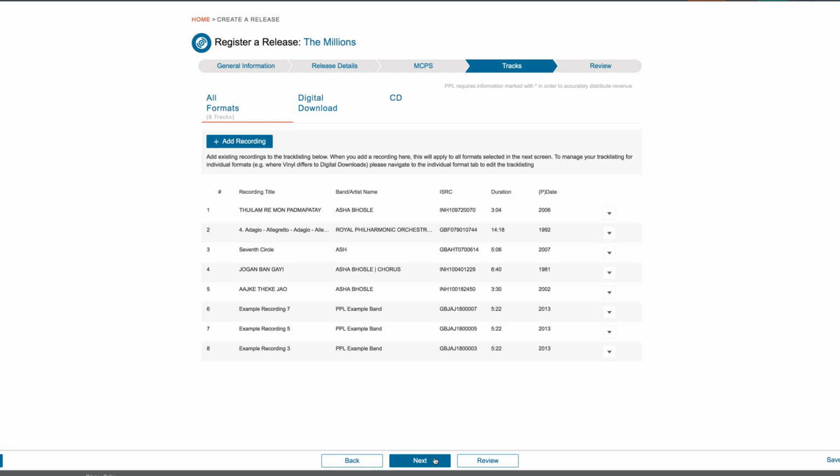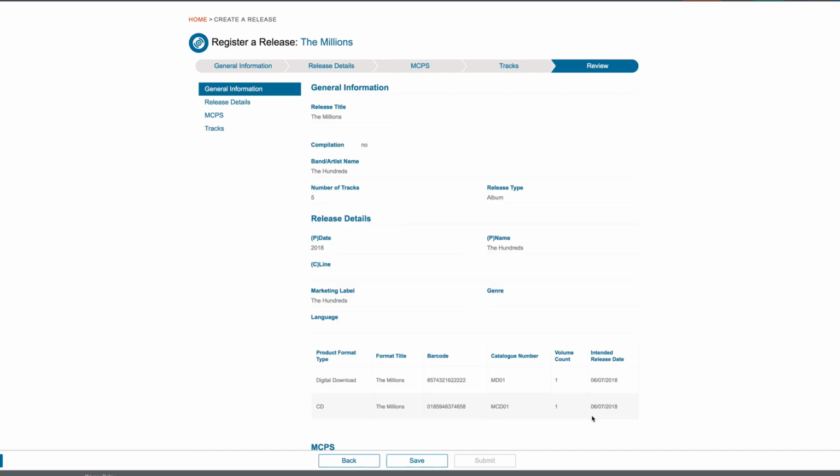You can click on the tabs for the individual format types and review the information for the individual track. If you wish to remove the tracks from these individual formats, use the toggle button on the right-hand side. If you deselect a track, it will be moved to the bottom of the track list for the individual format. Once satisfied, click Next.